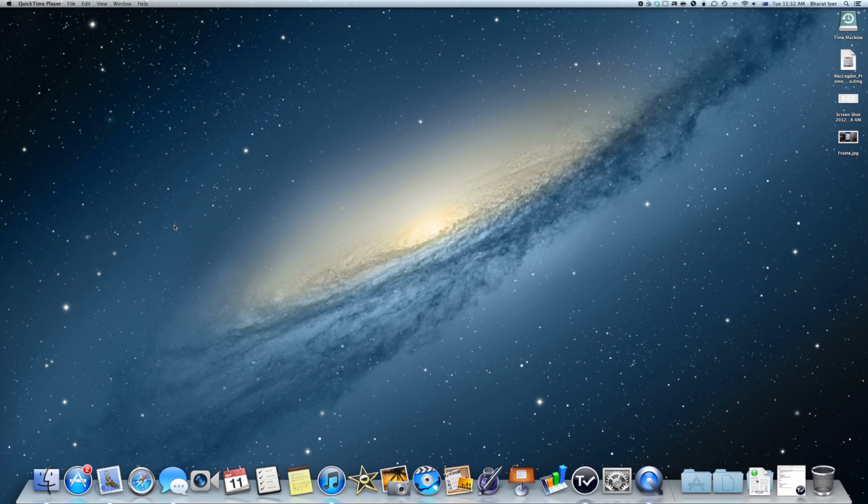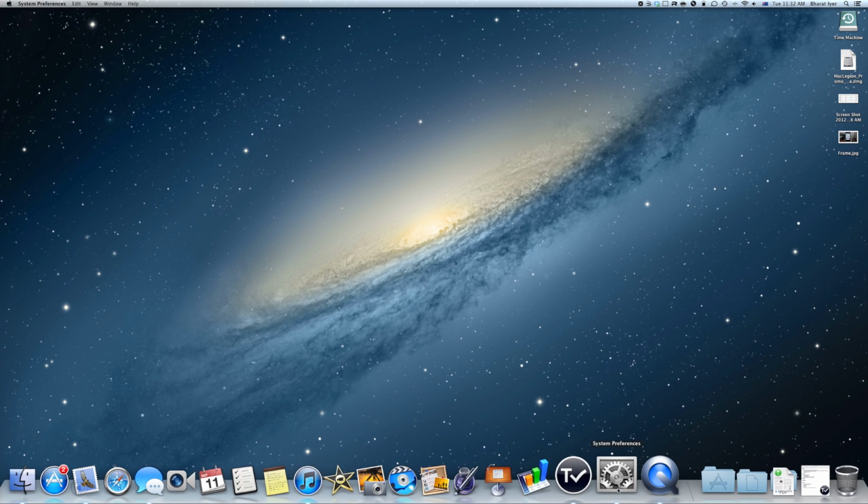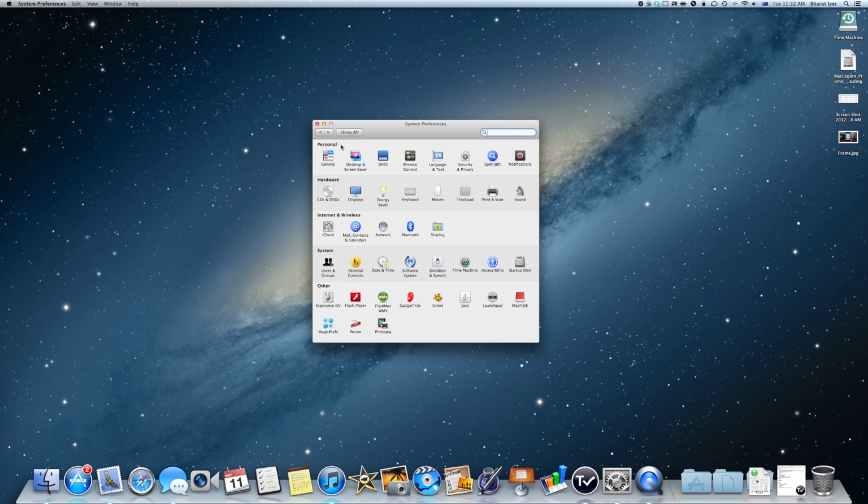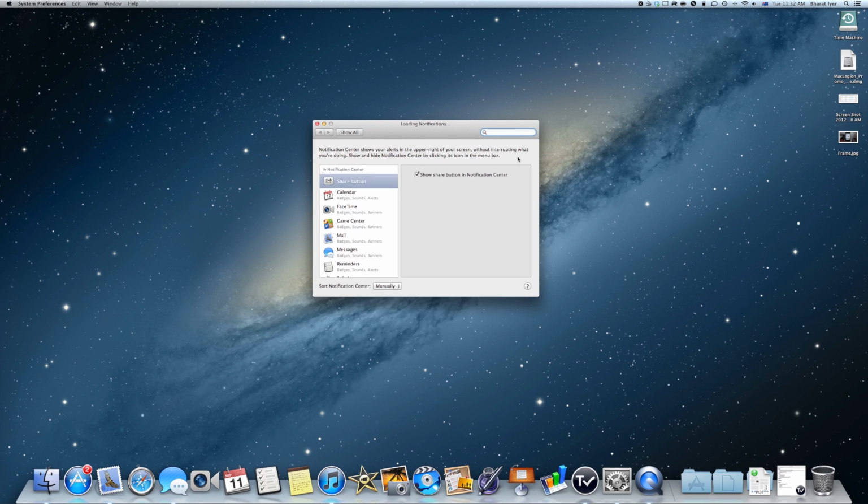Alright, so before I show you Notification Center, we'll want to go into System Prefs and have a look at the System Prefs pane for notifications under Personal. If we click here, you get a little bit of text that says Notification Center shows your alerts in the upper right of your screen without interrupting what you're doing. So I guess that's really one of the main purposes of Notification Center.